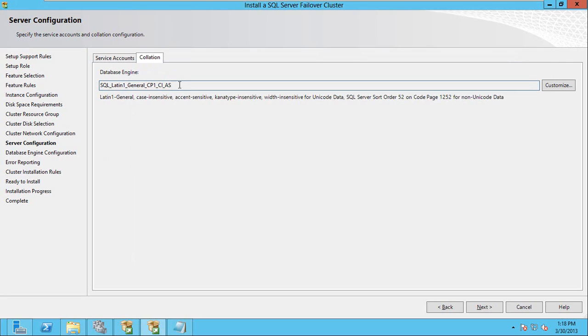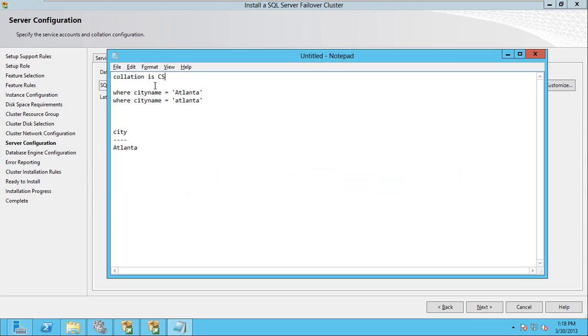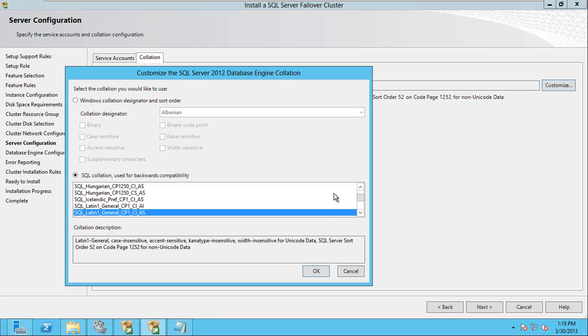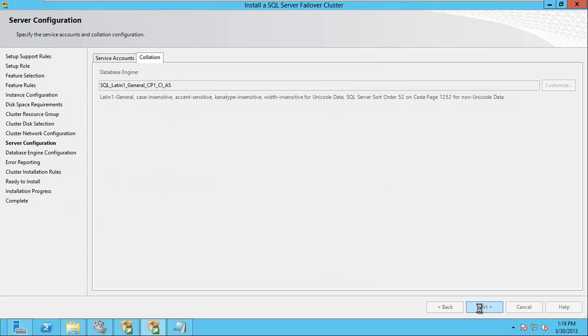Accent sensitive has to do with, for example, a little dot on the A. I cannot type it because I have a US keyboard here, but in different countries like Spain, China, Japan, they have peculiar characters where you have a little dot or caret symbol on the A. So that is what case sensitive and accent sensitive mean. You can specify the appropriate collation that you want and click next.